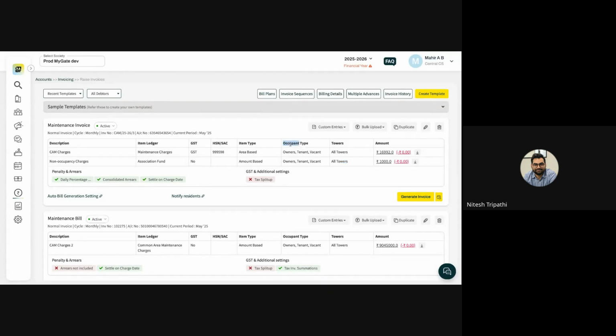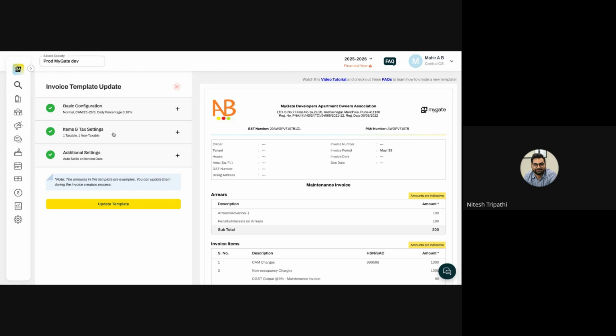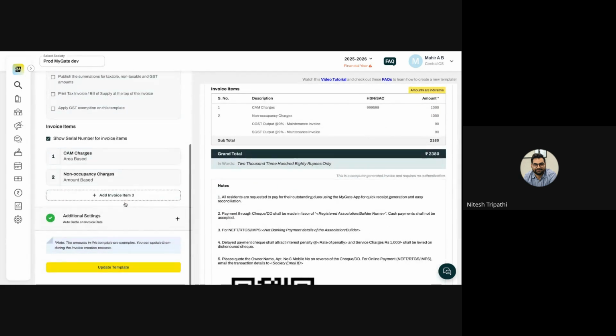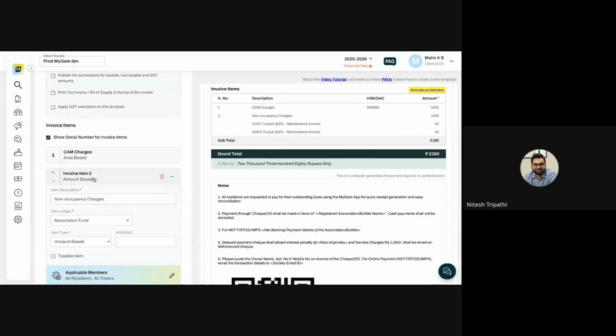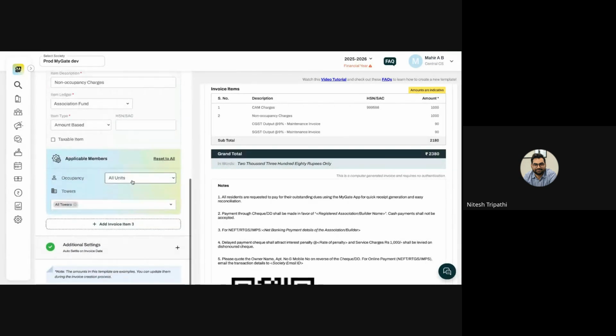If I talk about which type of resident or which type of occupancy this particular item is applicable for, that is all. Owner also, tenant also, and vacant also. So even vacant houses will get this particular item when an invoice is raised. If I want to control this activity, I can click on Edit Template, go to Items and Tax Settings, go to the items. Let's say, for example, I want to look at non-occupancy charges, and I want to make them applicable only for vacant houses. So let's say vacant units.